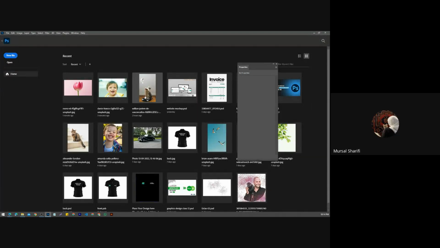Sir, can I ask something? Yeah, sure. How do you fill the text with a picture? Because I lost my connection and I couldn't catch that part. Okay, let's do it again.